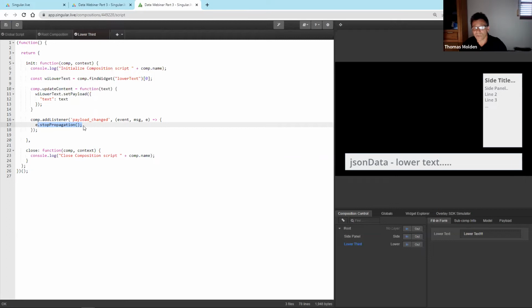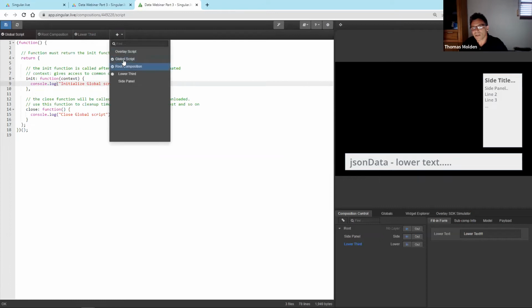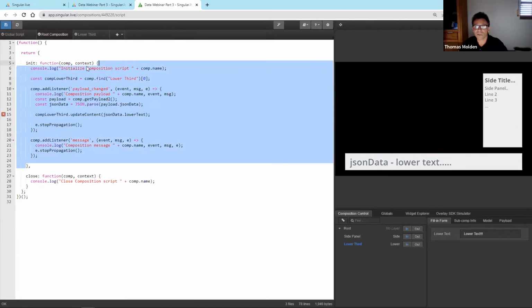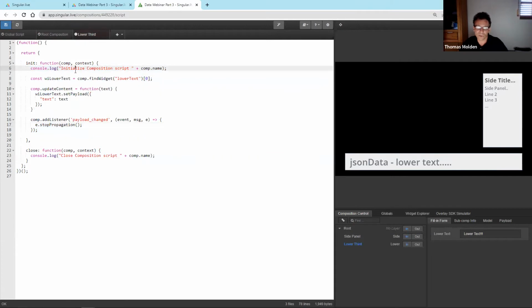That's actually an interesting one. When you see the check marks here, this means that these composition scripts are saved. If there is no check mark as here, they are not saved and also not active. So I just need to save it.